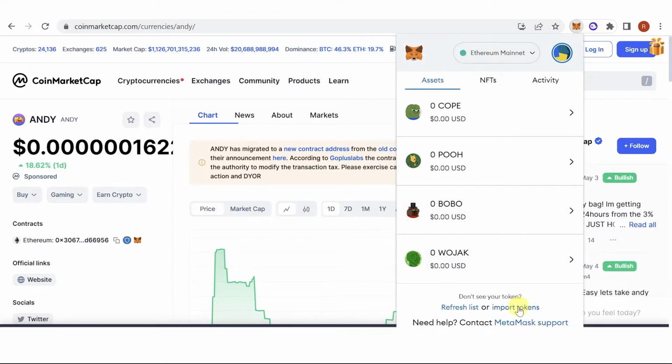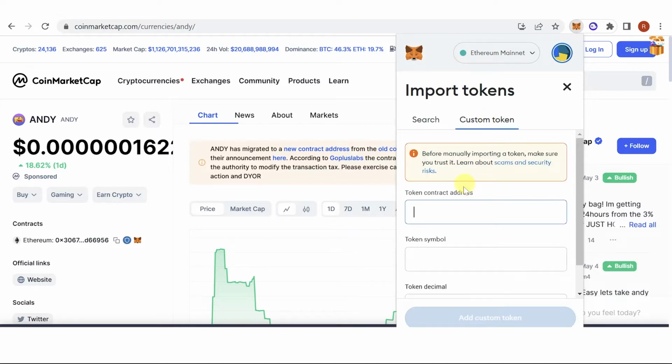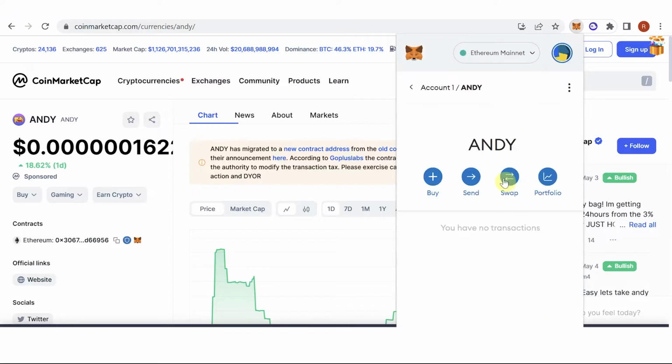Scroll down and click import tokens, click custom token, then paste the address here, click here, click here, and now you can see here the Anzi coin in your MetaMask wallet.